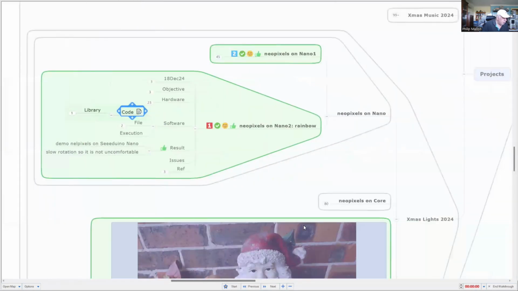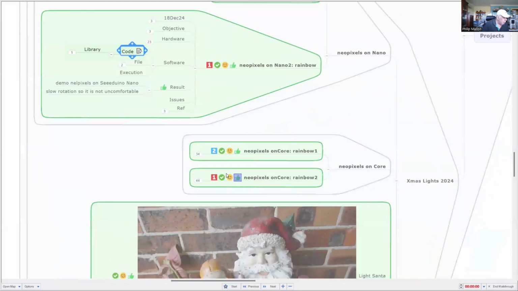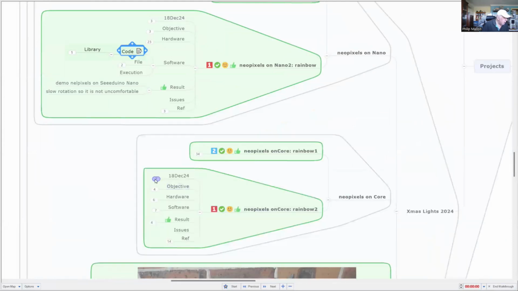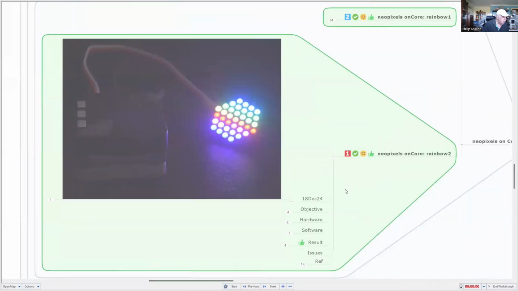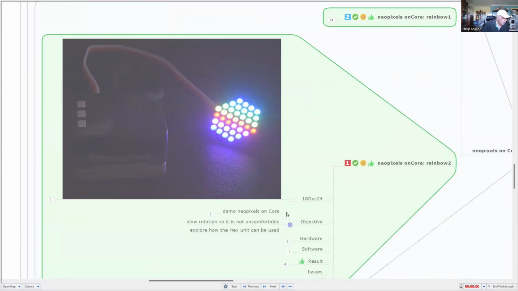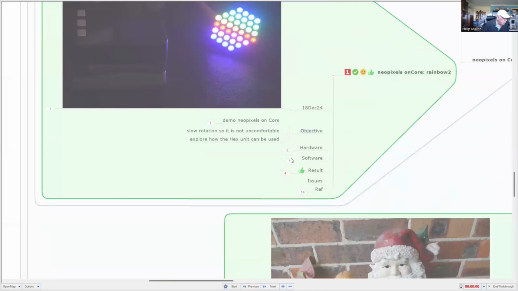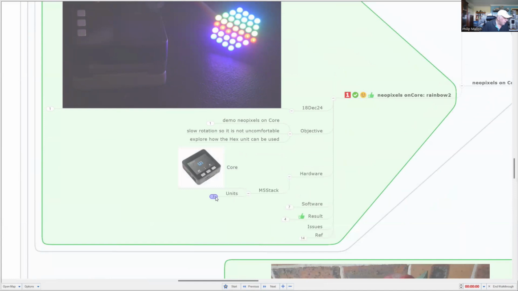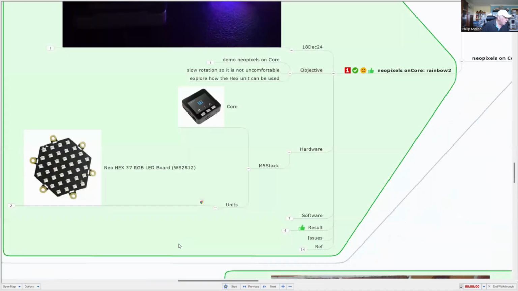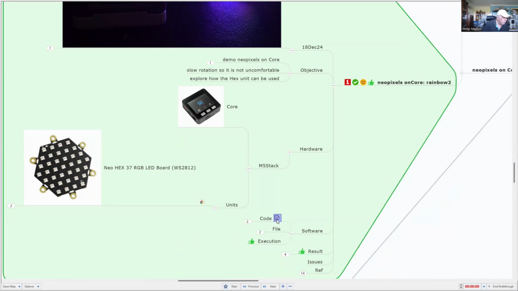We've been working on the core computer, and this is what it looks like. It's a neopixel, so it doesn't have to just be a linear strip. We've got similar objectives to what we had before. And hardware-wise, this time we're using the core computer, and we're using the NeoHex arrangement of neopixels. Software-wise, it's quite similar to what we did before.